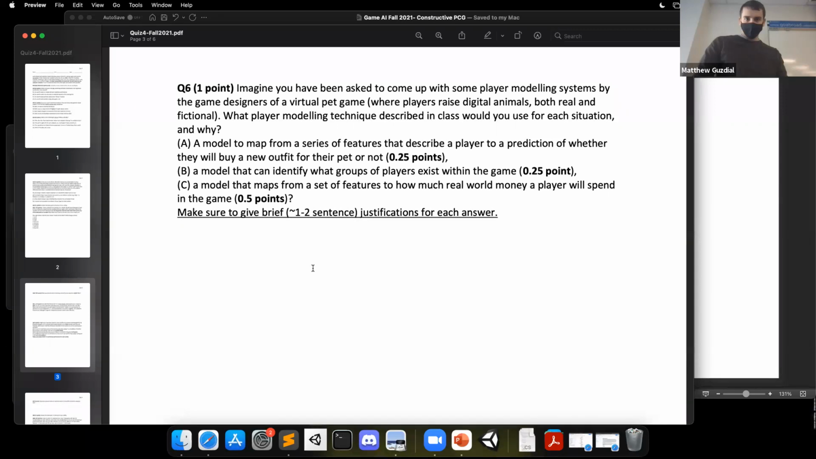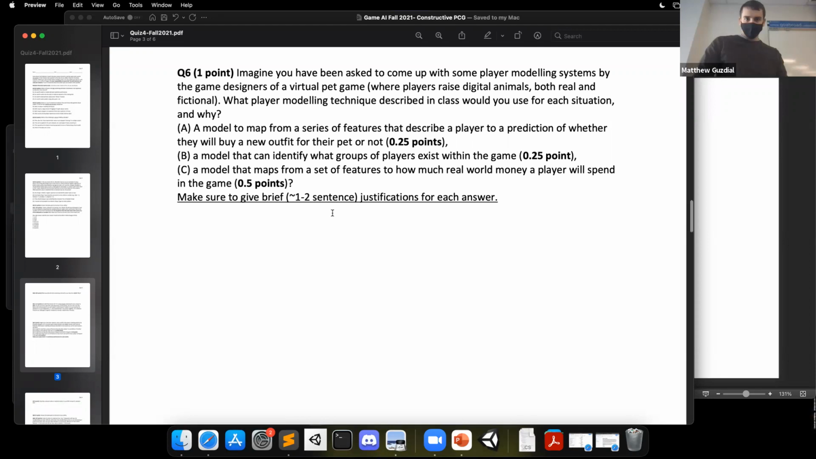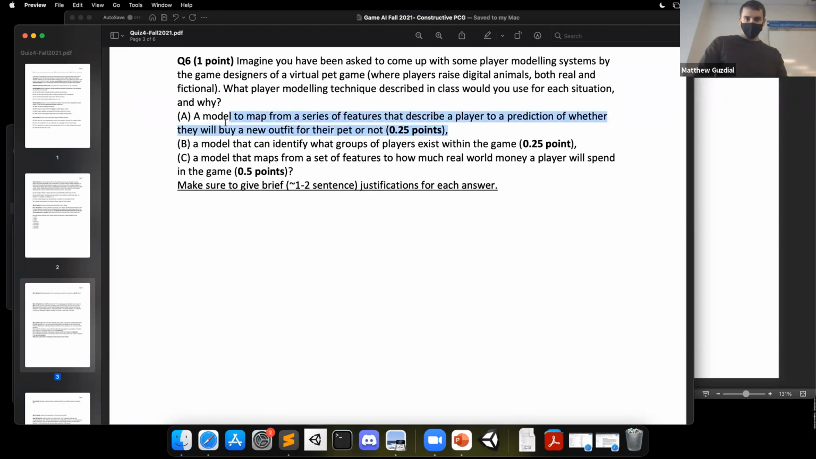Okay. Question 6. For question 6, I was asking you to design player modeling systems for a virtual pet game, like, I don't know, now I'm blanking on all virtual pet games. There you go, Nintendogs, the best virtual pet game. Is there even still Nintendogs? Does that even exist anymore?